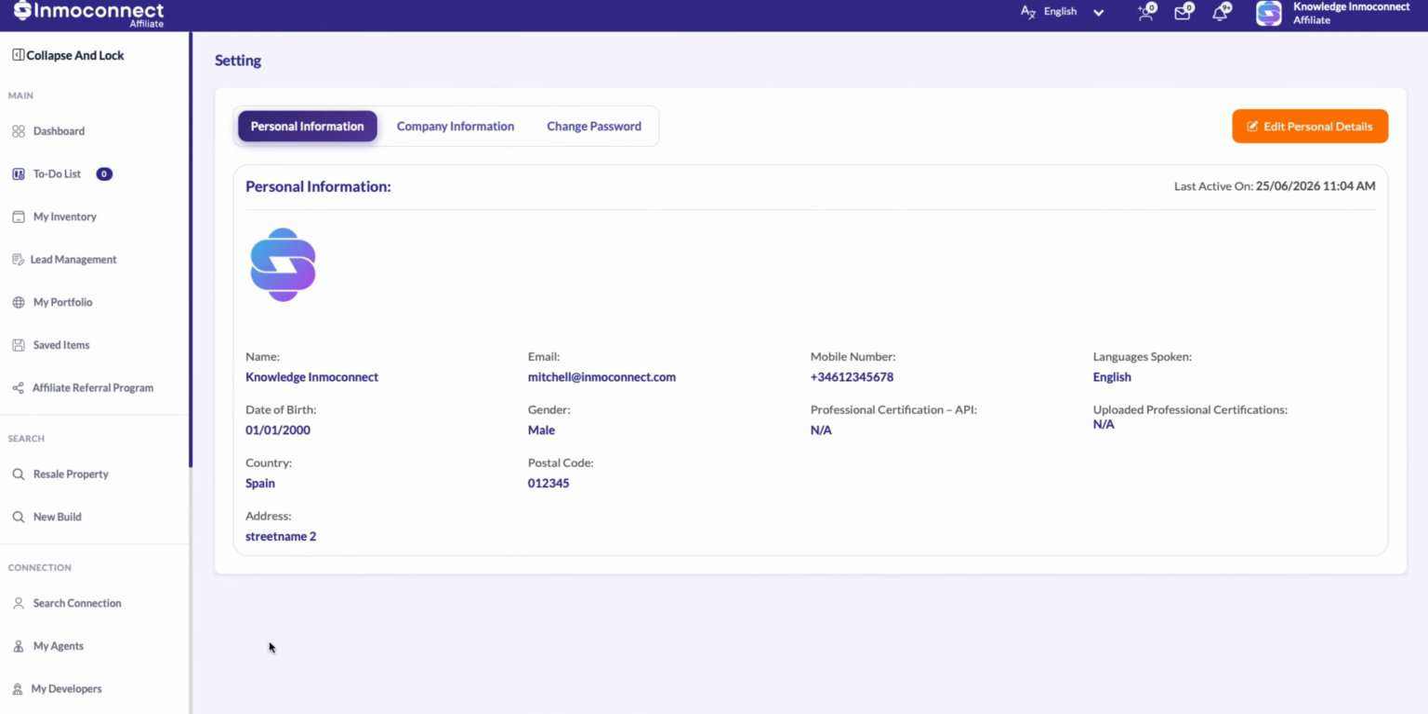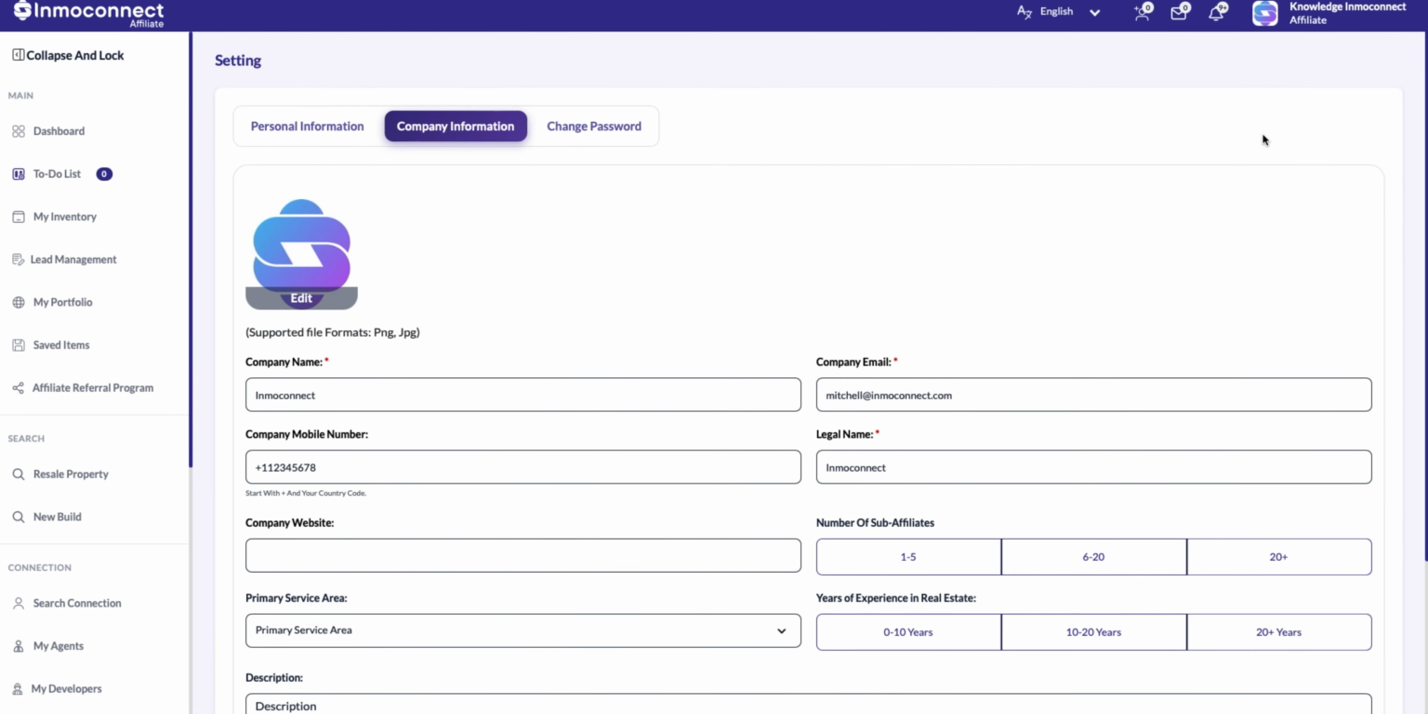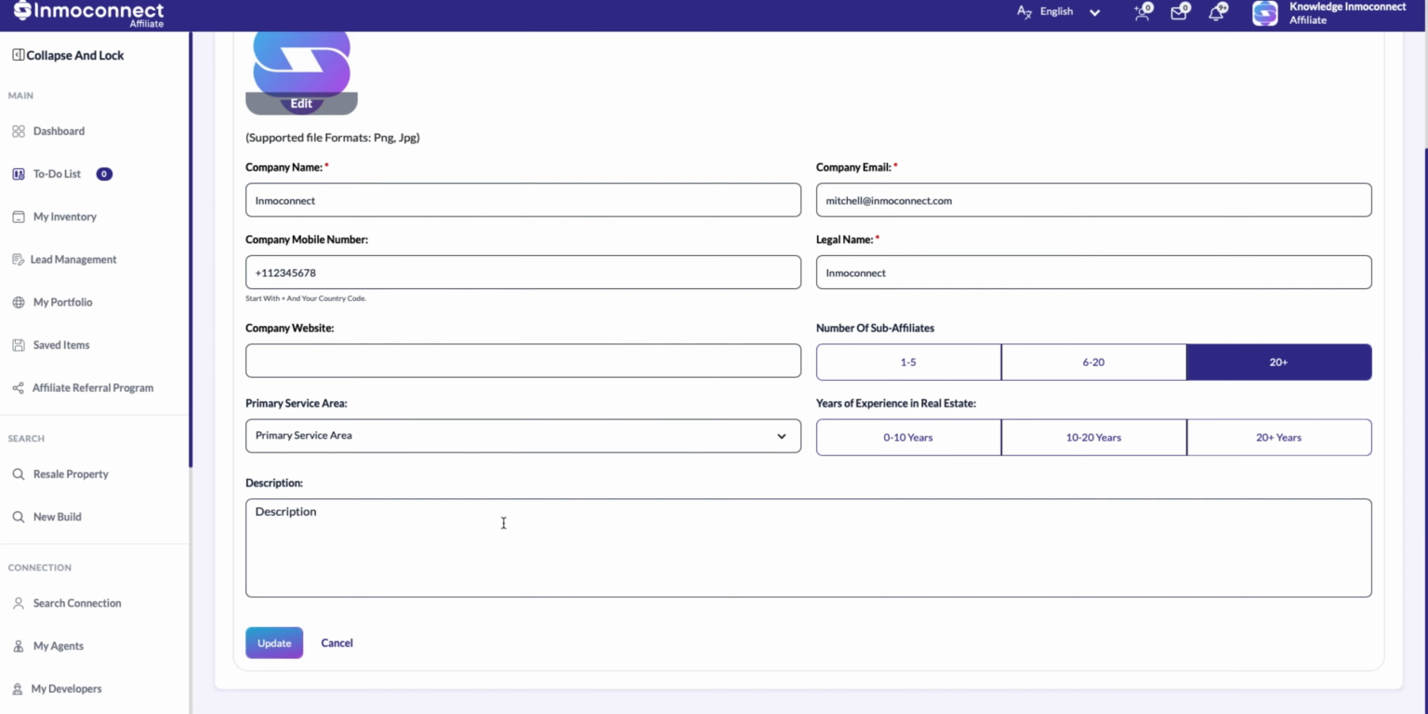Next to personal information, you will find a button Company Information. This is visible if the account is a company account. It works in the same way to edit the company details. Press the orange button, Edit Company Details, to edit the company details. As you see, you can edit all the company details here. Edit them and press Save to save the details.